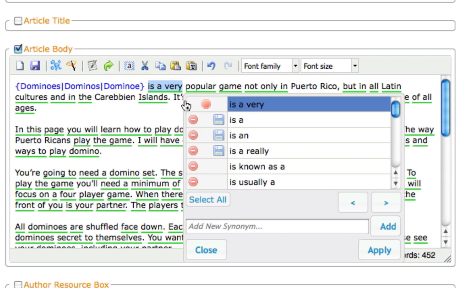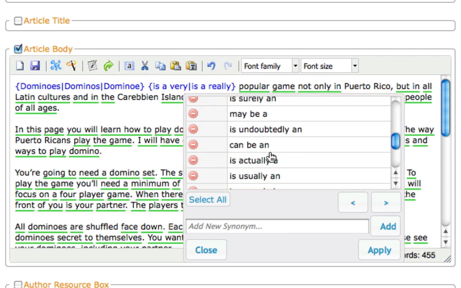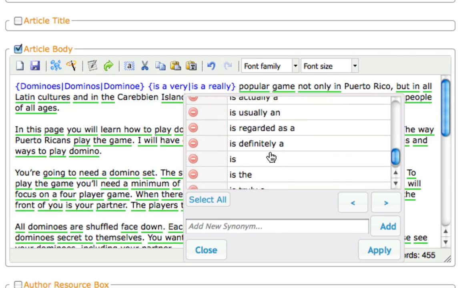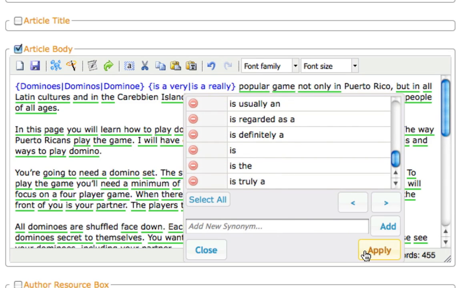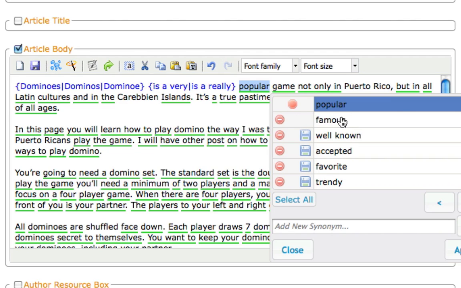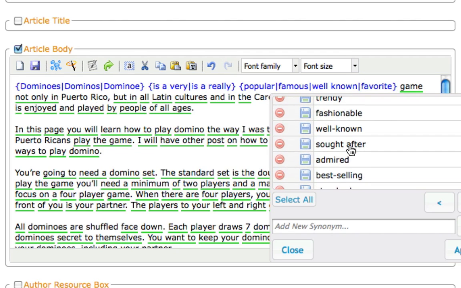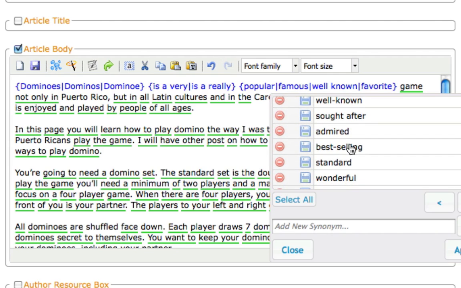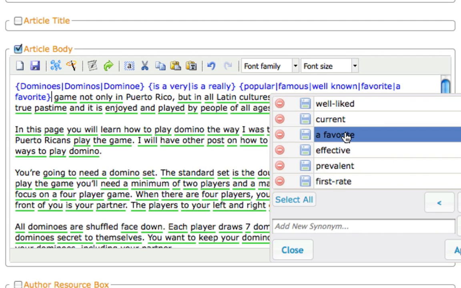Make sure it makes sense. Dominoes is, let me see if there's any other ones. There's really not any other ones that make sense here, so I'm just gonna go ahead and stick with those two. Popular, I know I could find a whole bunch of ones for that. Famous, well-known, favorite, what's some other ones? Current, a favorite, we could do that. A favorite.